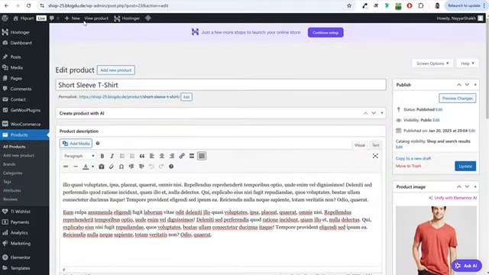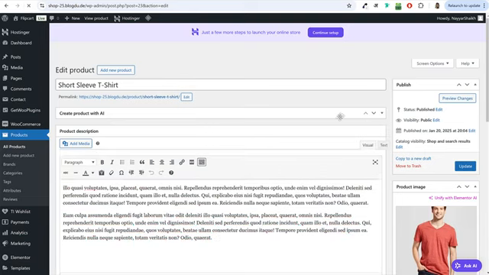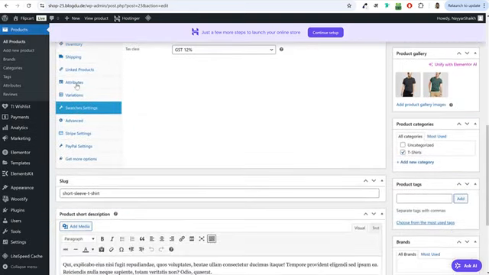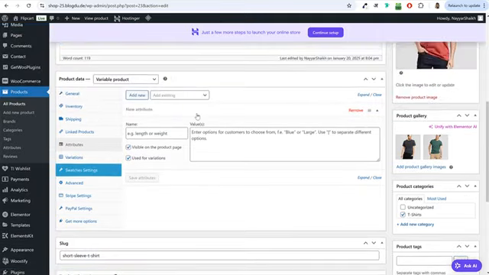Now we can again come back to this variable product and refresh it. If you scroll down, you can see we can click on attributes. Under attributes, you will see this option at the top, add existing. Under that, memory is not applied over here because this is not a laptop or a mobile phone. Size and color could be applied. So maybe this particular t-shirt is available in multiple sizes.